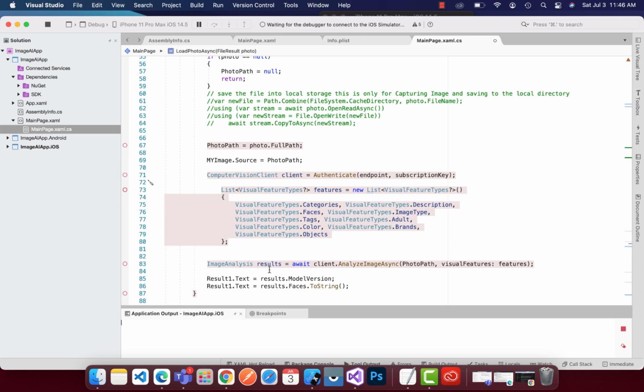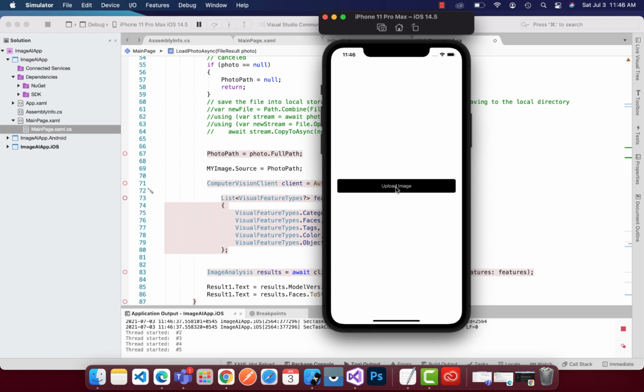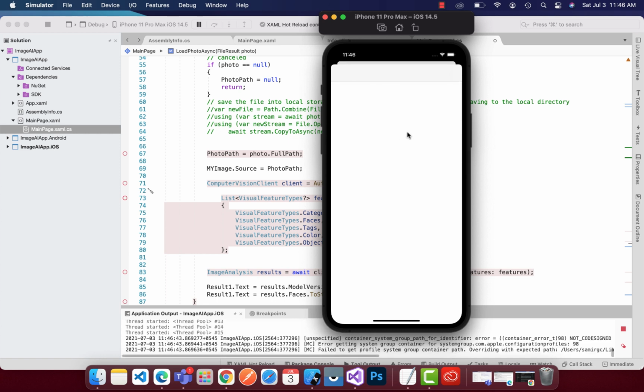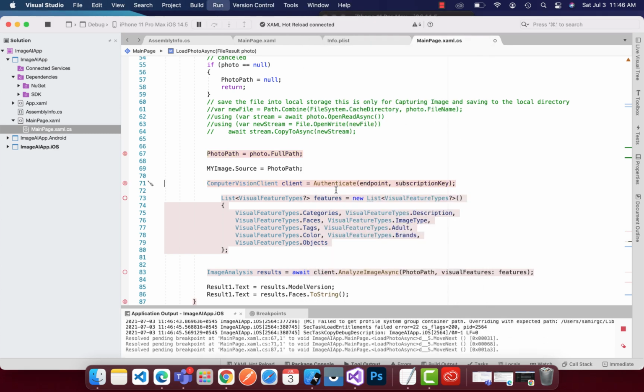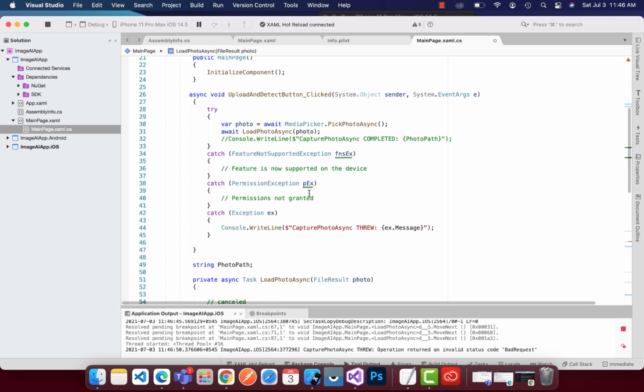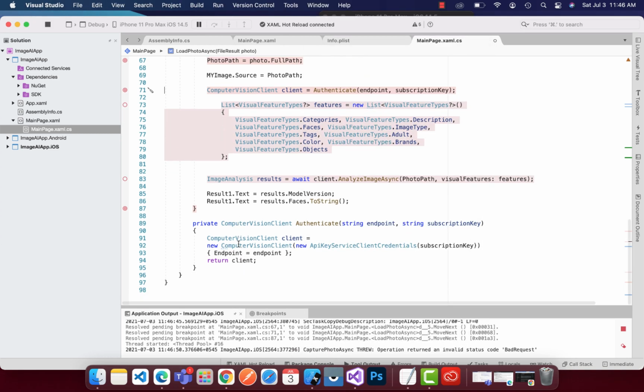So let's just wait for some time. Our application is running now. When I click on upload image, then nice, we got our file picker working, and then I'll just click on F5, and then let's wait for some time if it provides me an error. So I think everything is fine over here. So I have clicked on upload image.